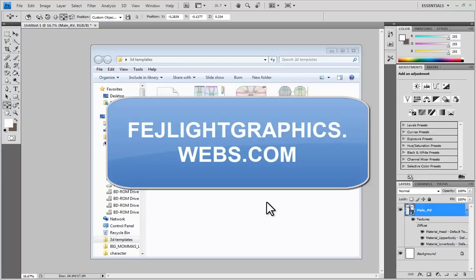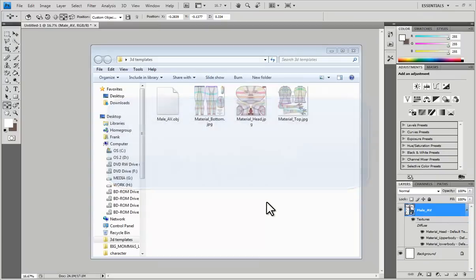fedgelightgraphics.webs.com. Let me tell you, my office sits in the corner of the house and it's surrounded by plywood, so it's extremely hot in here even with three fans going.